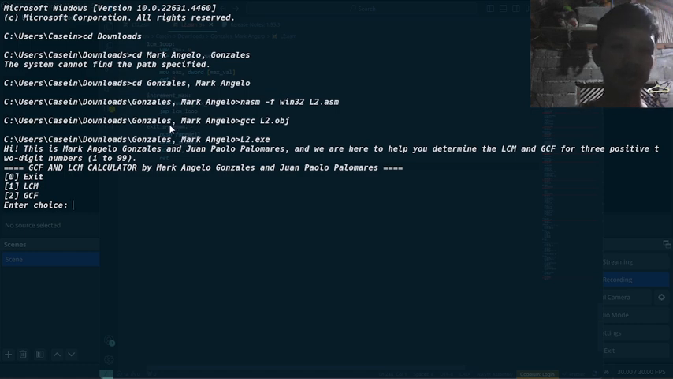Then after assembling it, we type gcc, the file name .obj. This prompt objects the file and creates an executable file. Then after we object and assemble it, we execute the file. Then it will work.